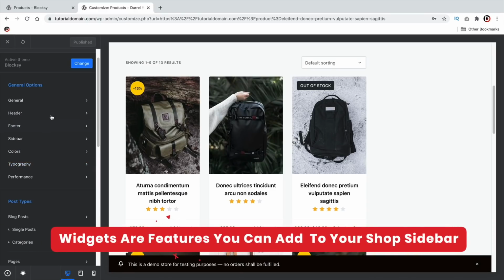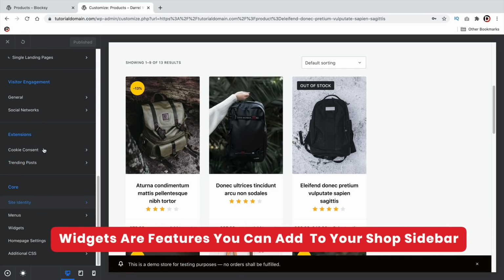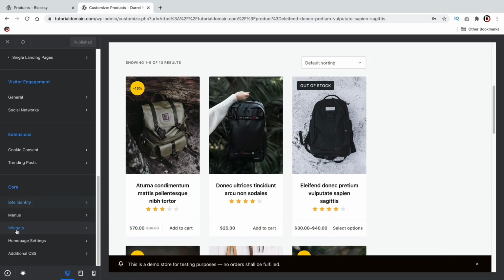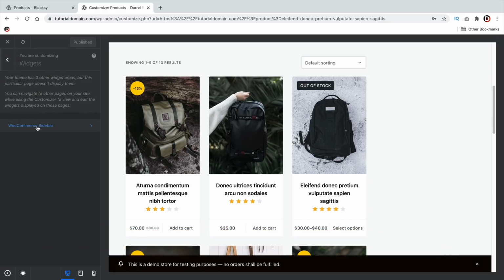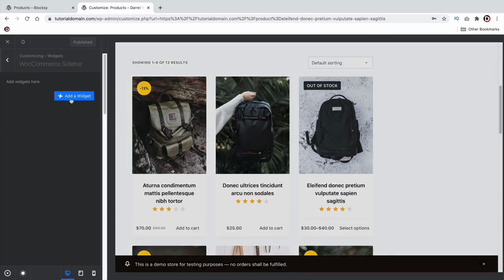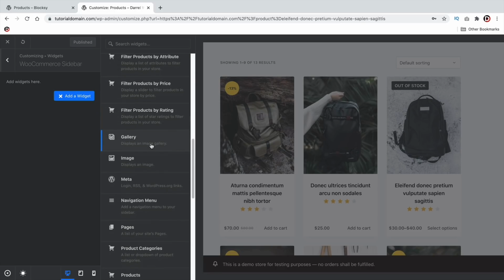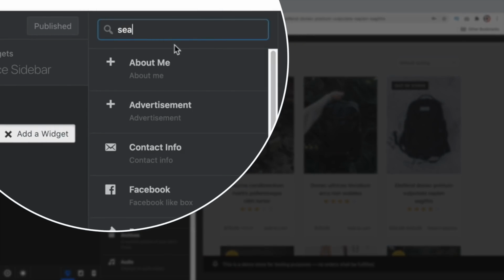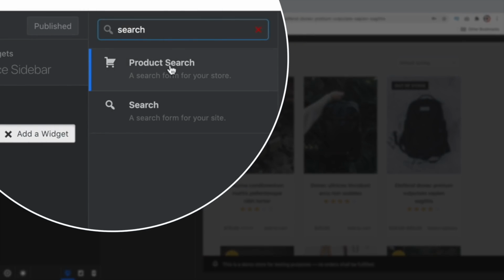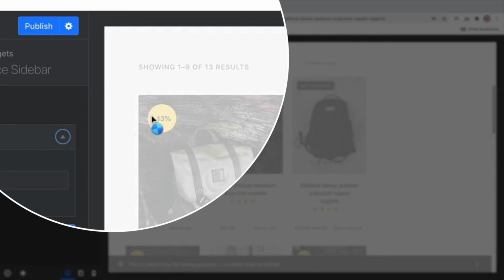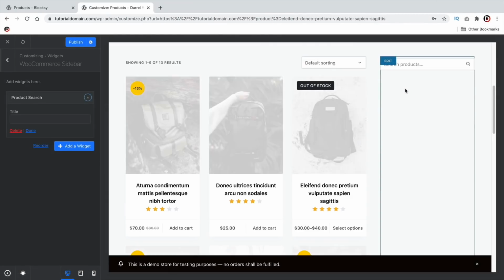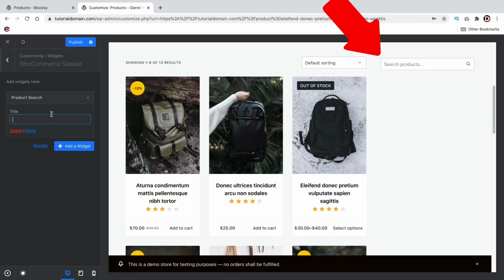So to add widgets, you're going to scroll to the bottom of the theme customizer, and under core, you're going to see widgets. Now right here we have the WooCommerce sidebar, which is this specific sidebar right here. So we'll click on that and we'll add a widget. So what do you want to add? We have a lot of different widgets we can add. We can add in a search bar, right? So I'll type in search. So we have product search. And there you go, search products. And you can even give it a specific title like, you know, need help, like that.